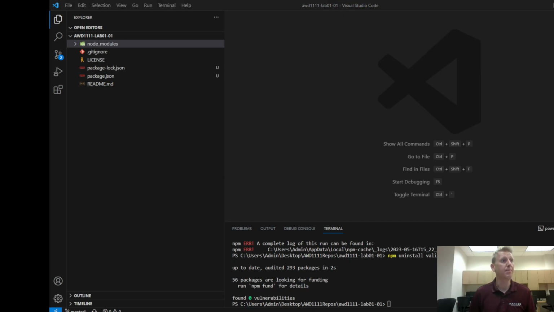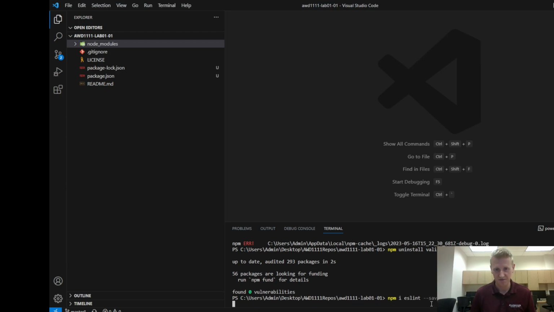Okay, and what's left? ESLint is the last one. npm i eslint --save-dev. Again, this is really not that critical for the lab, but it's a good practice for something we will be doing a fair amount of, which is installing dependencies. So, good stuff.